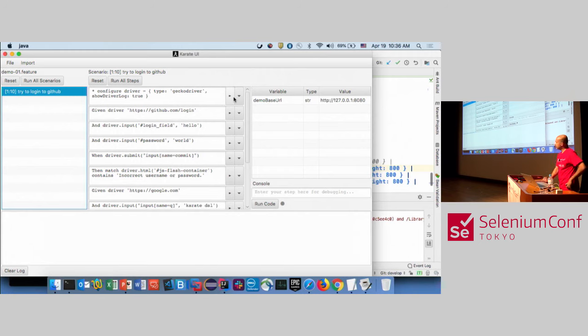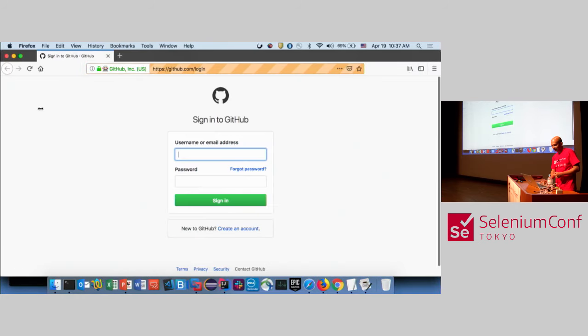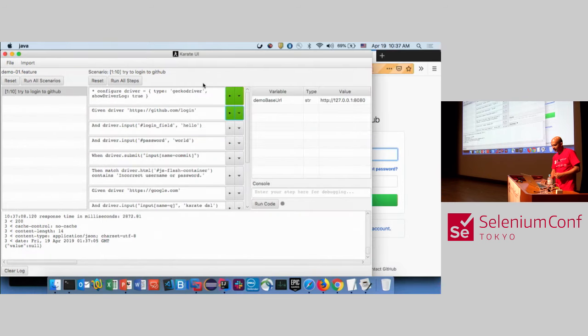So this capability is very raw. Again, this is one of those beta things in Karate that's been there for a while. But it's a demo of how you can actually step through a test script. So if I click this button, it should bring up Chrome. Okay, it's Firefox, I'm sorry. Yeah, Gecko Driver.